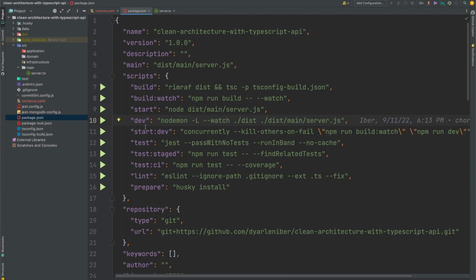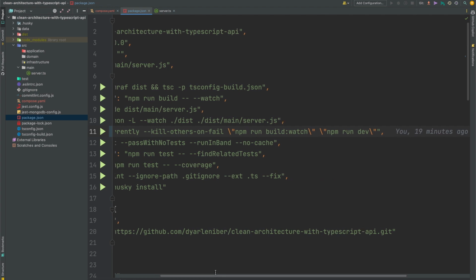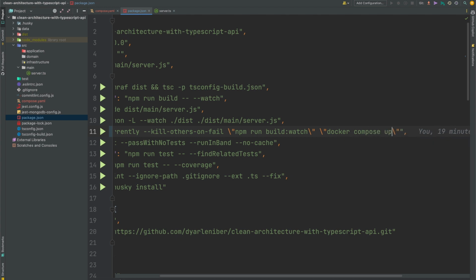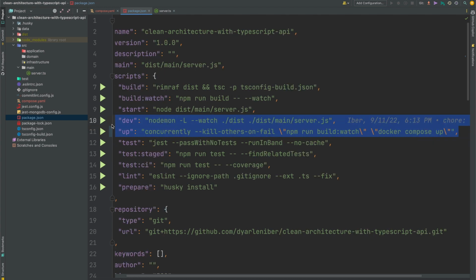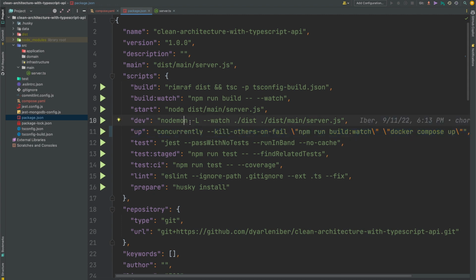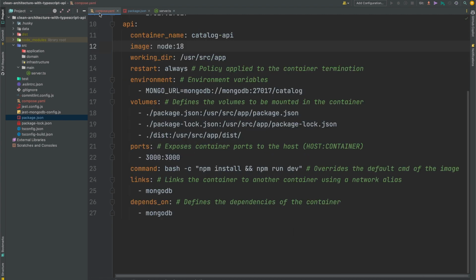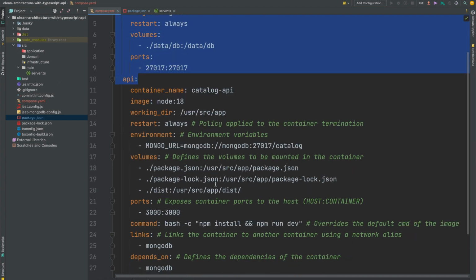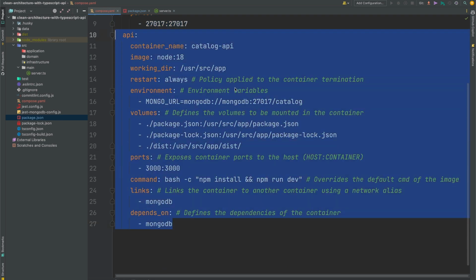So basically here, instead of start dev, you can use up, for example, and then we can build our project. And here, instead of running this command, we're going to use docker compose up. So we are building the TypeScript files, and we are running Docker Compose up, and then we are going to start the MongoDB and the Node.js API.